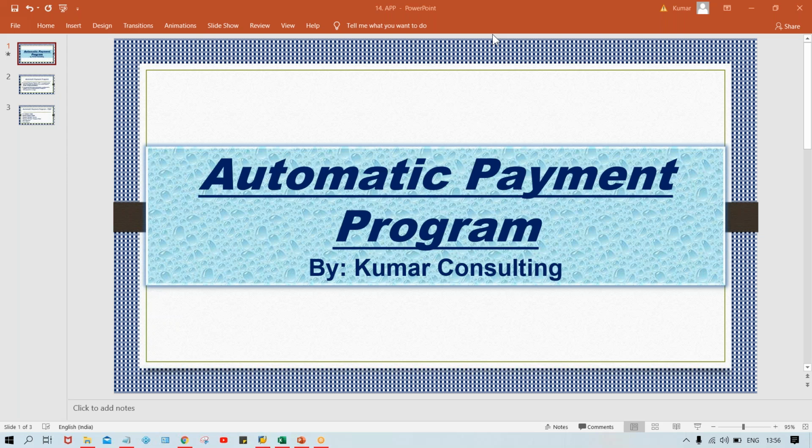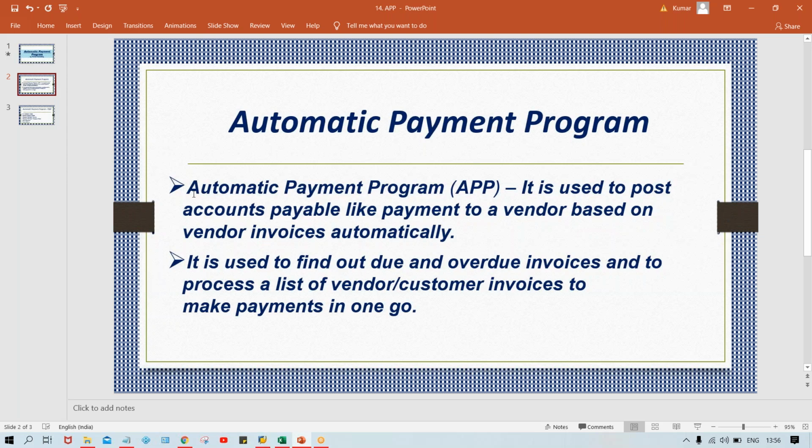There are multiple things in APP. If somebody started teaching honestly, it may take too much time. But as a beginner, first of all, you should know what this APP is all about, how to configure it, and how it works, and I'm going to explain all these things in this session. So what is this automatic payment program? Look at here in the PPT.